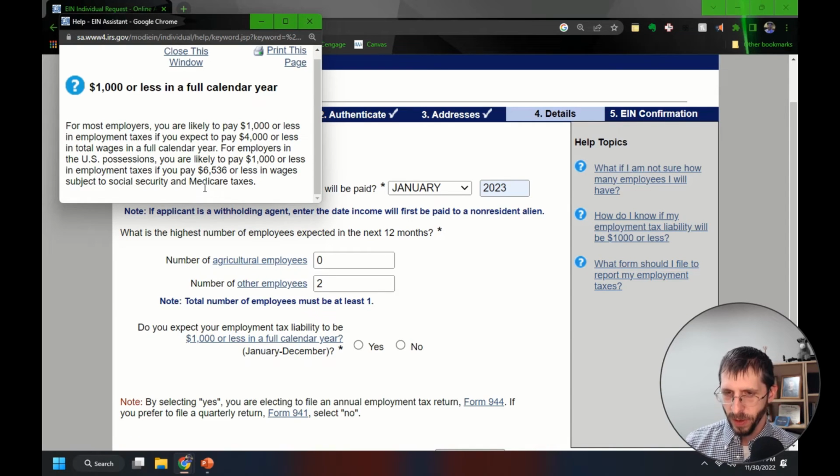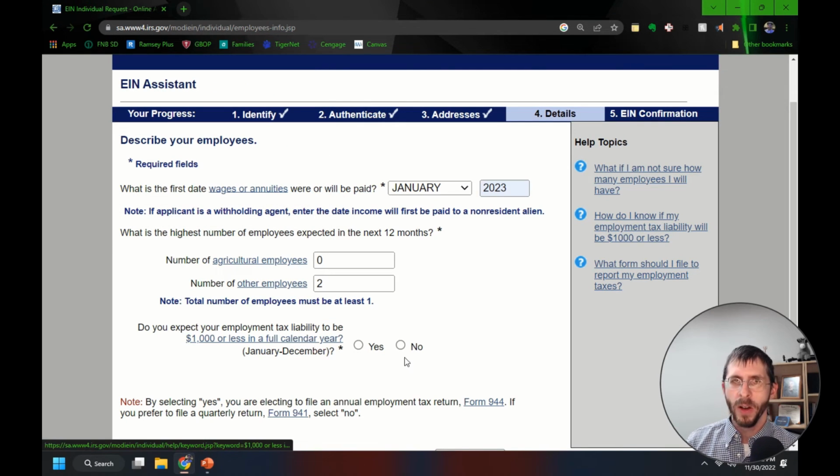The other employees, I'm just going to put 2, so it's the number of people you're planning on issuing a W-2 to. And then there's this one about the $1,000 for payroll taxes. So this is how much you're going to pay in payroll taxes. So if you pay lay employees over that $6,000 sum, then you need to click no.